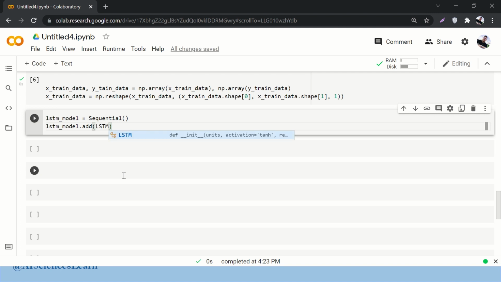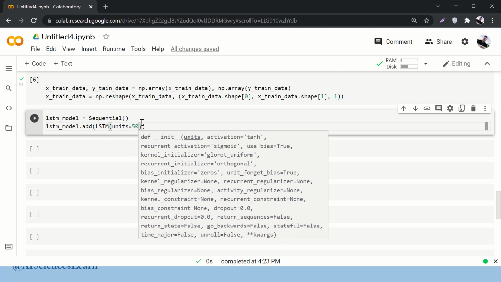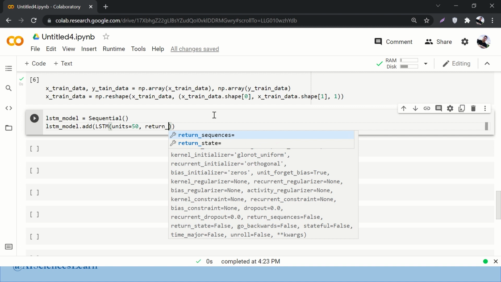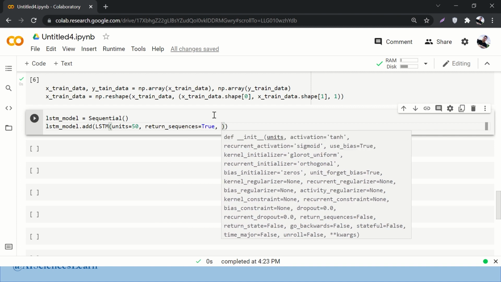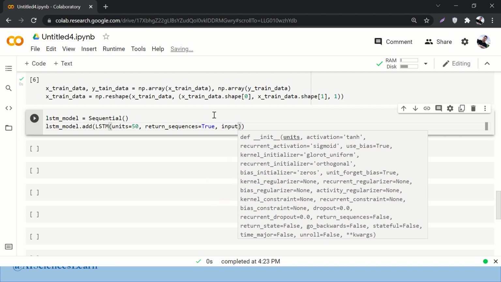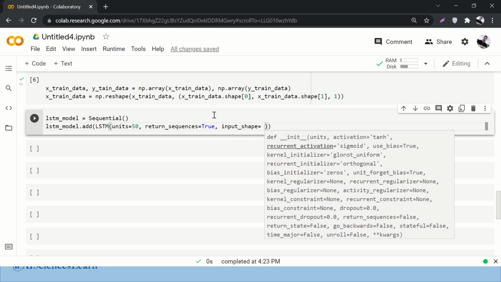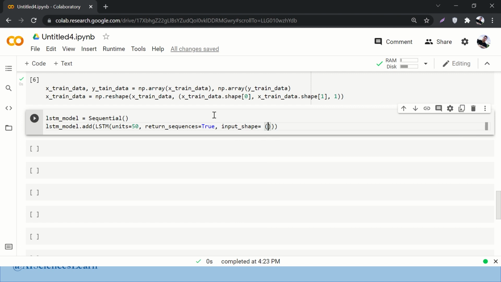So I'll say LSTM. Now what is this LSTM? Again, we have imported this in our very first cell. I'll say give me 50 units. Now remember, these are hyperparameters that you can play around with. And I'll say return sequences true, because I need a feed backward network as well. Then input shape equals to a tuple, in which we pass the shape of x train data, the columns of it, and then again appending one just for the sake of format. Okay, so our layer is ready.